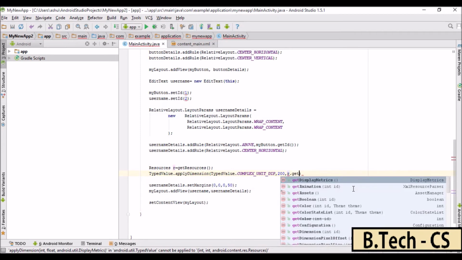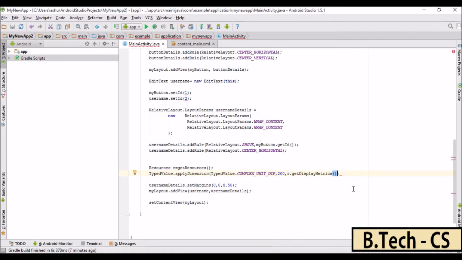So this get display matrix method is basically going to get the display, and it is going to use these three parameters in order to calculate the pixel value for us. Now once this is done, we want to save this result into something, and this result is going to give us the actual pixel value which we want to use. Now in order to save it, we create a variable called pixels.